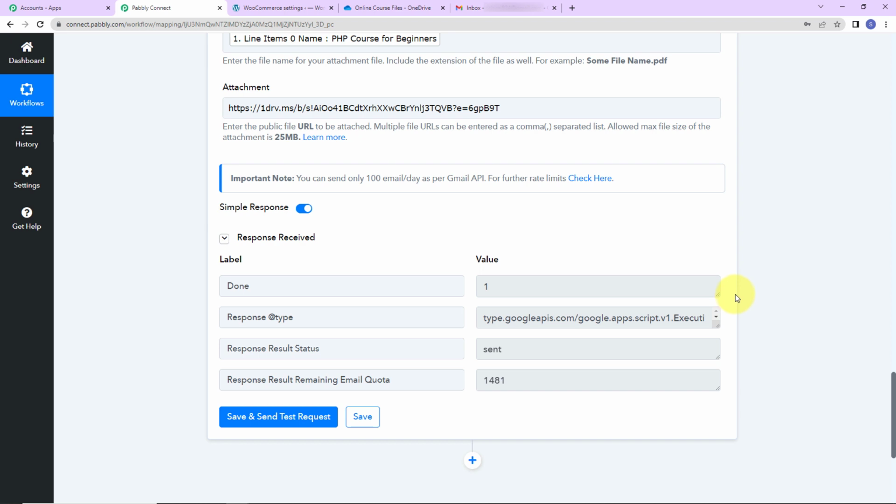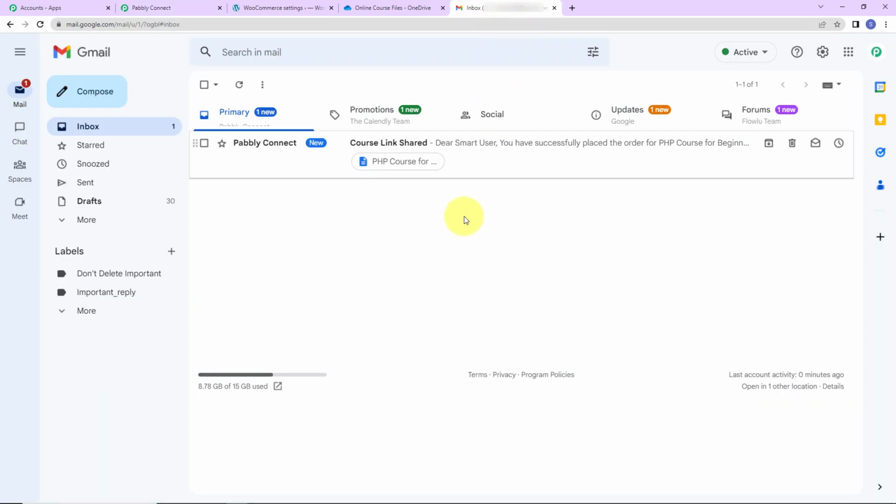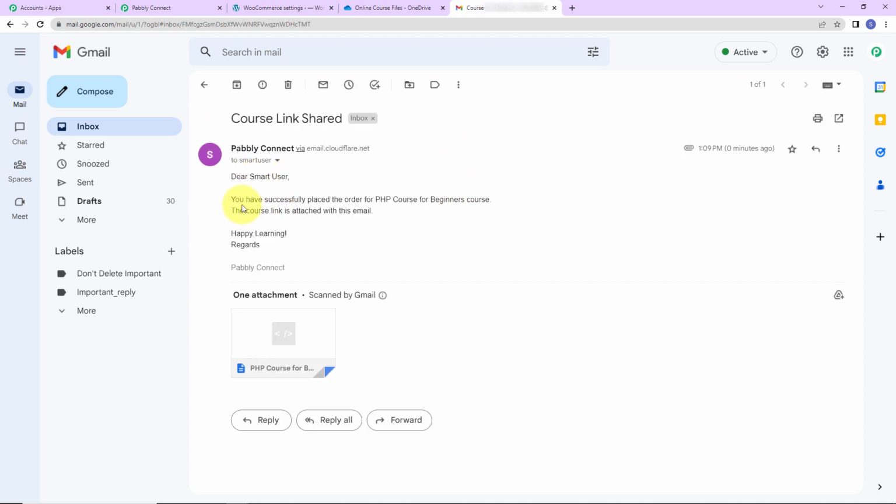So now I'm going to take you to the email address, and yes, here you can see that I have received the email. So dear smart user, you have successfully placed the order for this particular course. The course link is attached with this email, and here is the course link. So this basically means that our integration is a success, but we also need to check the same in real time. So I'm going to take you back to WooCommerce.